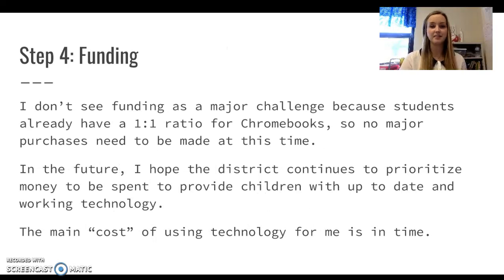And then the final step is funding. So I don't see funding as a major challenge in my classroom right now when it comes to technology because we do already have a 1-to-1 ratio. We're really lucky in that aspect. So no major purchases are needed at this time for my classroom, just maintaining what we already have.